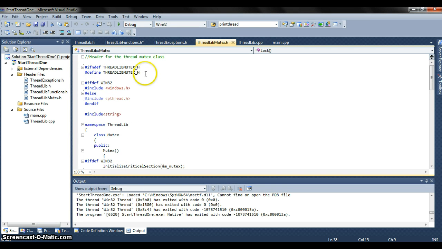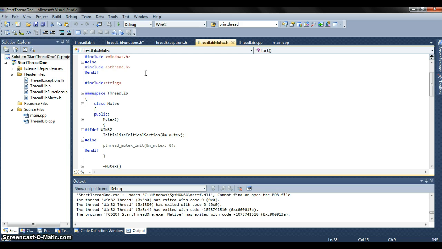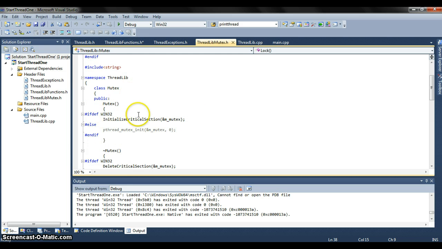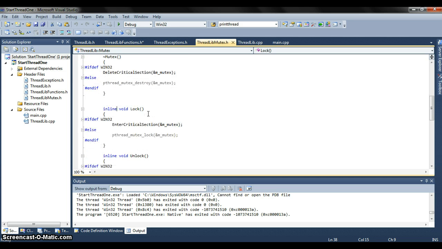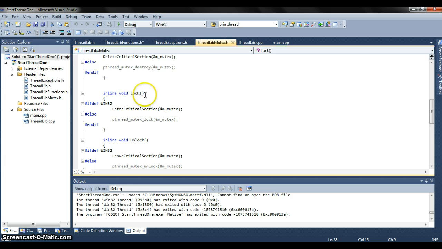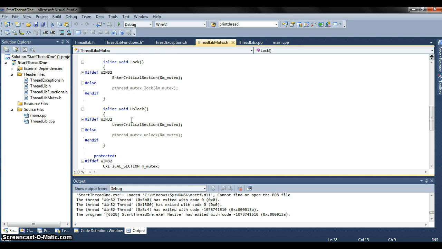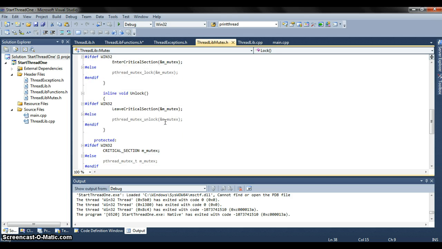Now onto the threadlib mutex header file. As you can see here, it's all pretty straightforward. Here we initialize the critical section for both Windows and Linux. Here we delete the critical section. This is where we lock the critical section when a thread enters it, and we unlock it after the thread exits. Otherwise, it could cause the system to hang.